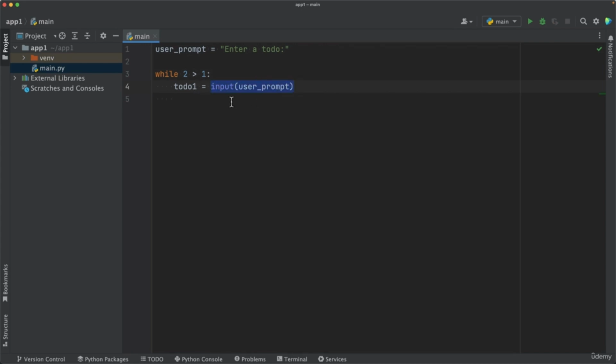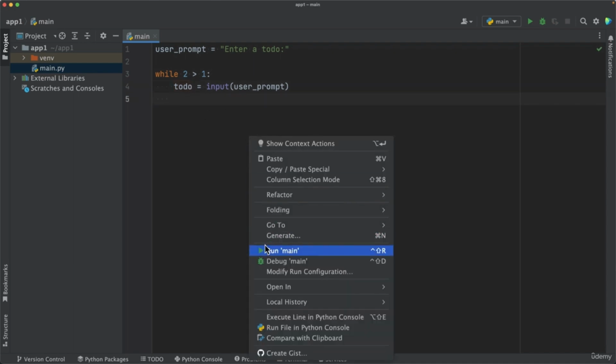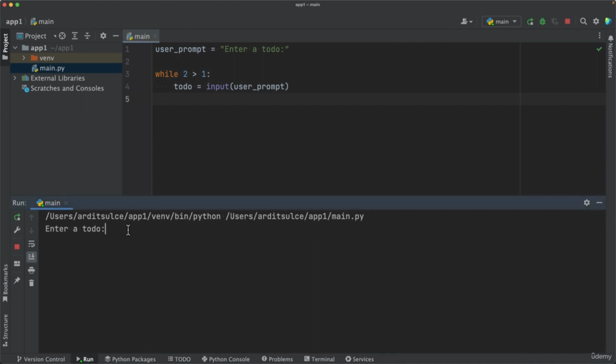So I'll execute this now and you'll see what will happen. But first, let me rename this variable from to-do1 to to-do. It makes more sense. And right click and execute. So enter a to-do. Clean. Again enter a to-do. Again. So we keep getting asked for to-dos over and over again, and this happens infinitely.